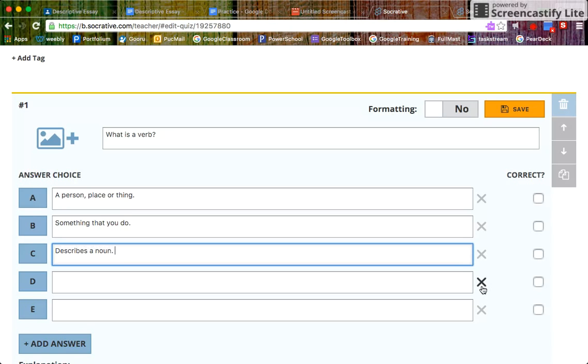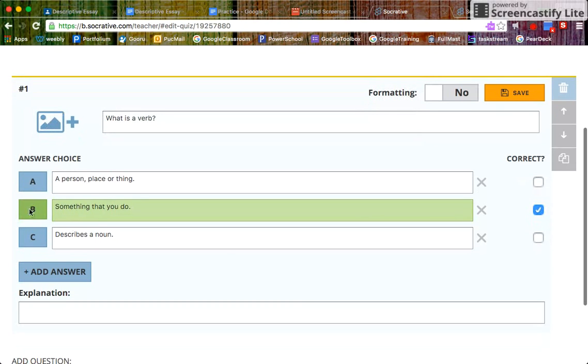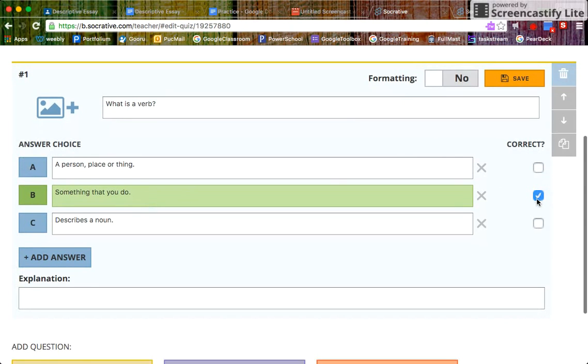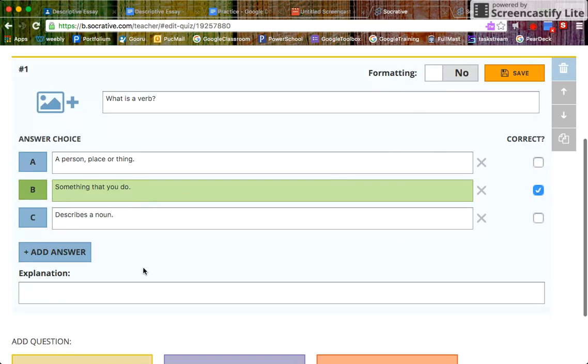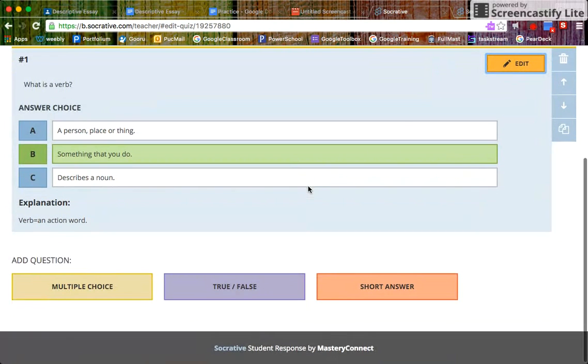On the right-hand side, we can exit out any options that we don't need. We also have the option of selecting correct answers. In this case, it would be B, so I just checked that box. We also can add an explanation for each answer, so if a student gets the answer incorrect, it will give them the explanation. Now, we'll save our question, and let's create another one.